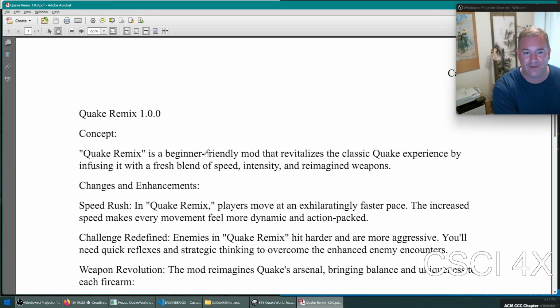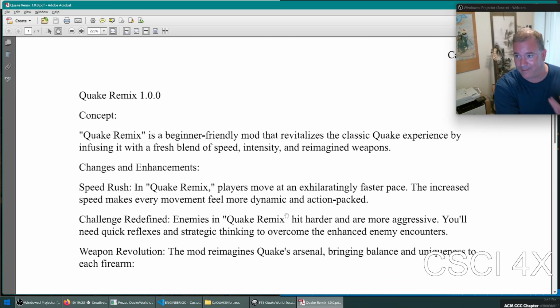And then the third student who's remixing Quake: "Beginner friendly mod revitalizes Quake," by Flesh Blended student. "You move at a faster pace. The increased speed makes the movement feel more dynamic and action packed. Enemies hit harder and are more aggressive." Again, this is assuming that we have a single player game here. Custom Team Fortress is really a multiplayer team shooter. "Class-based team shooter is the iconic Team Fortress experience," not enemies.